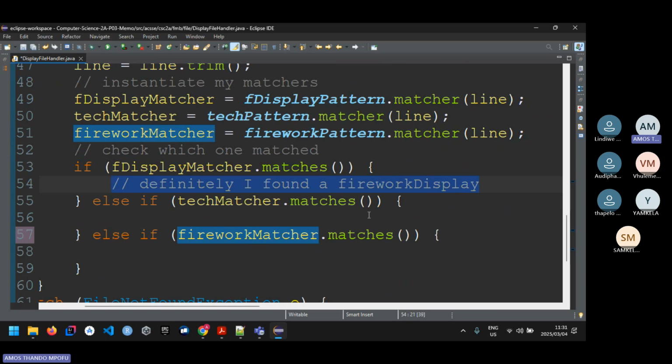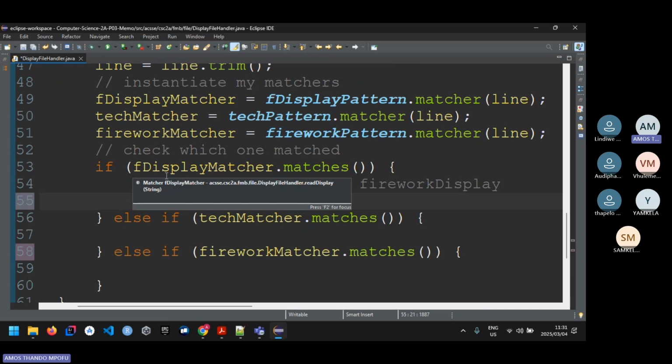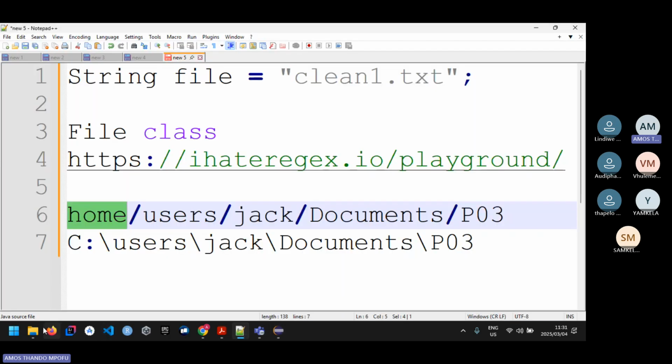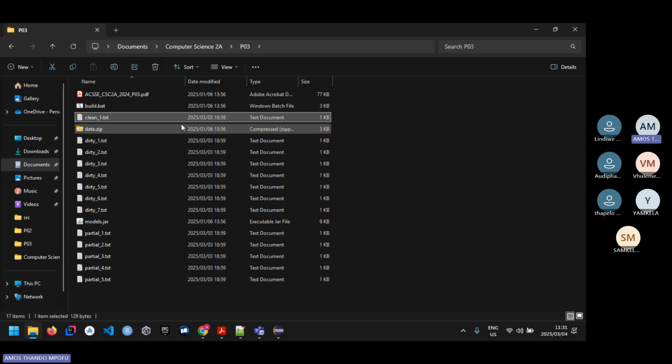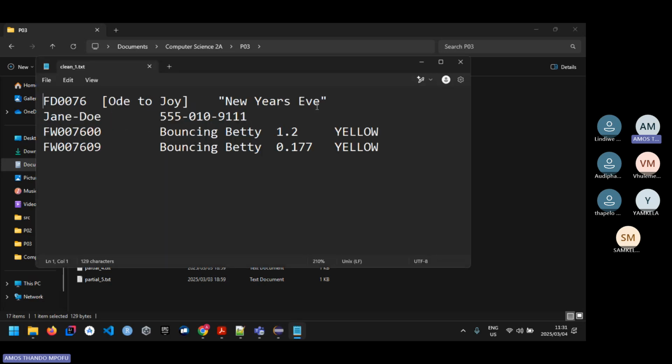So I need to instantiate it because I found the firework. Let's only look at firework display for now, right? Let's assume I found the firework display. If I look at my example file, I keep closing it, I shouldn't close it. If I found the firework display, for example this, how many strings does it have? It is 1, 2, 3. So I expect to get 3 things.